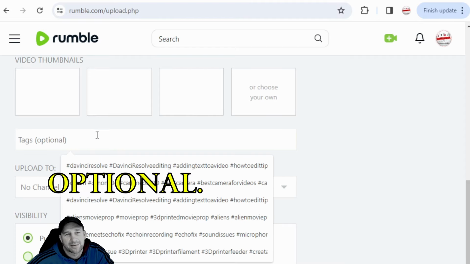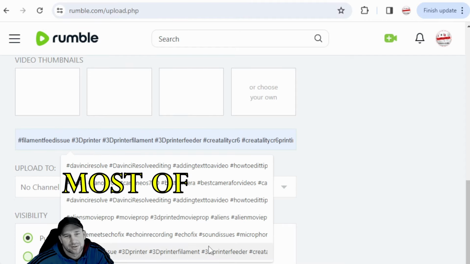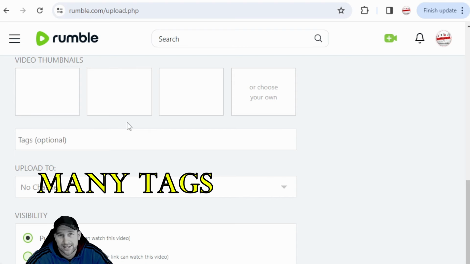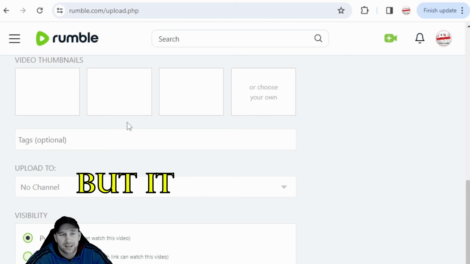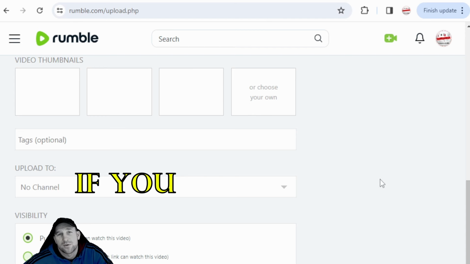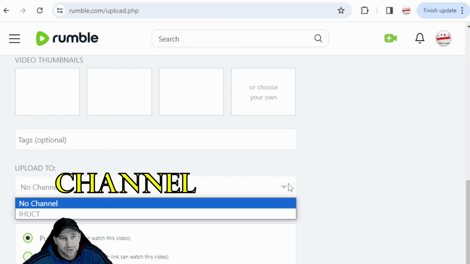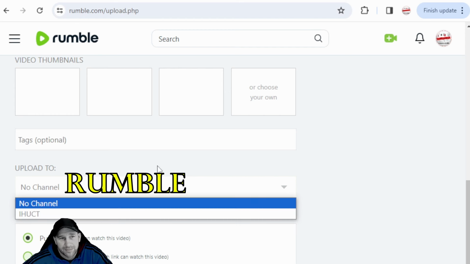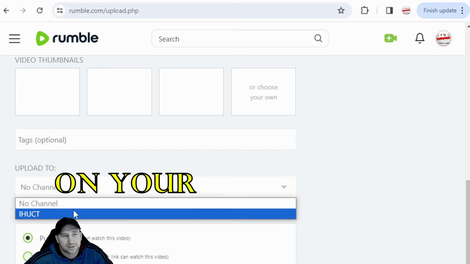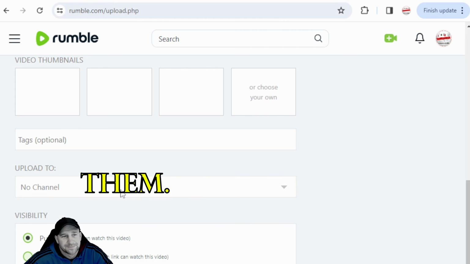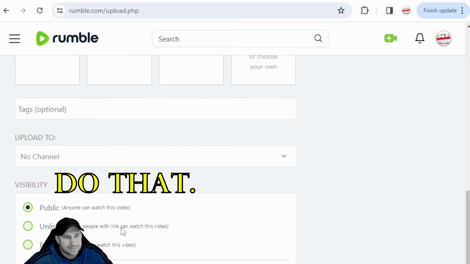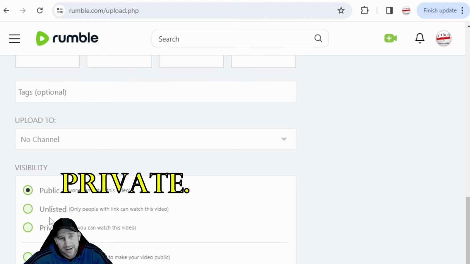Here it says tags are optional. You can see that when we have our training, most of the tags are already there. It's good to always add as many tags as you can, even though it does say optional, because it will help. And if you want to upload this to an additional channel, here's our Inspiring How You See That, which is on the Rumble page, because you can have three different accounts on your Rumble, and you can post it to one or all of them. Just select the channel that it's going to upload to. Public, unlisted, or private, same thing.